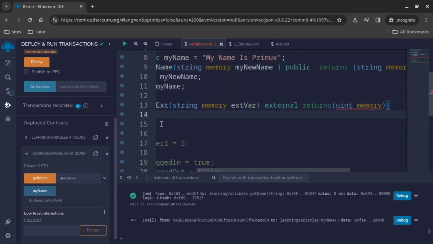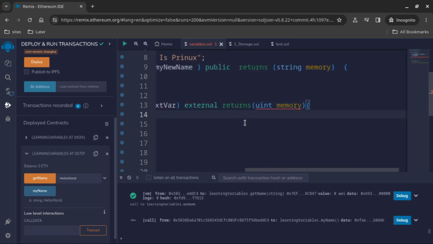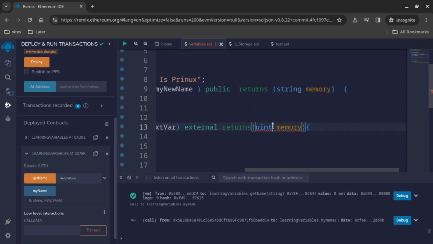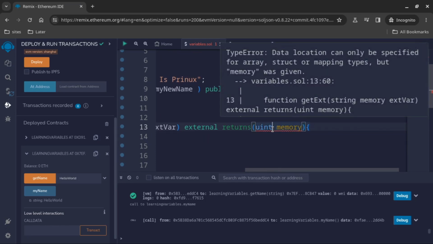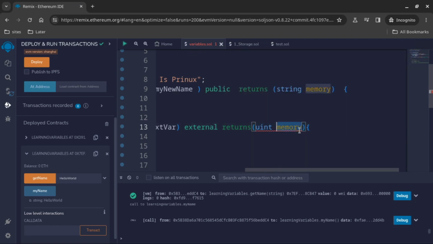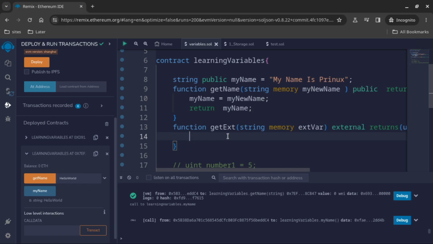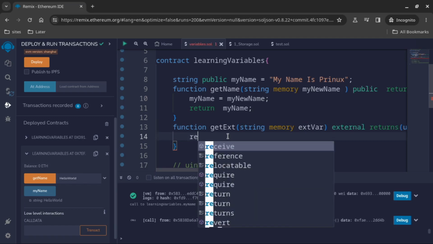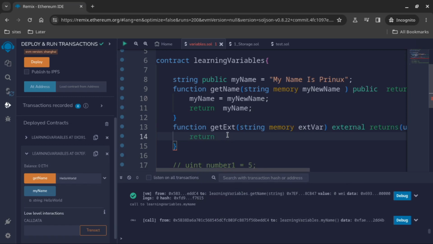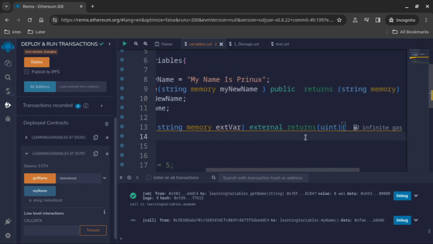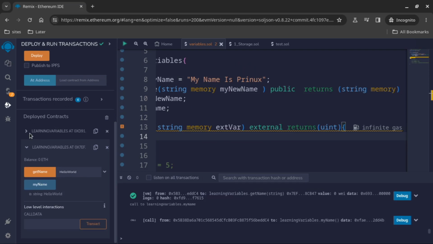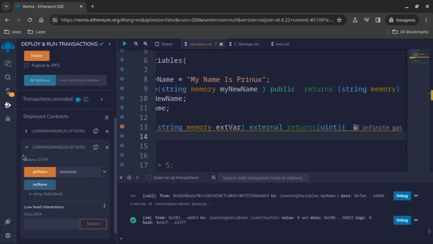If we go over here, okay, memory returns, so what's the error here? Okay, no need for the memory, and we can just return, let's say, 7. Let's return 7 over here, so that should solve the issue. Now just save the code and then we will deploy it.